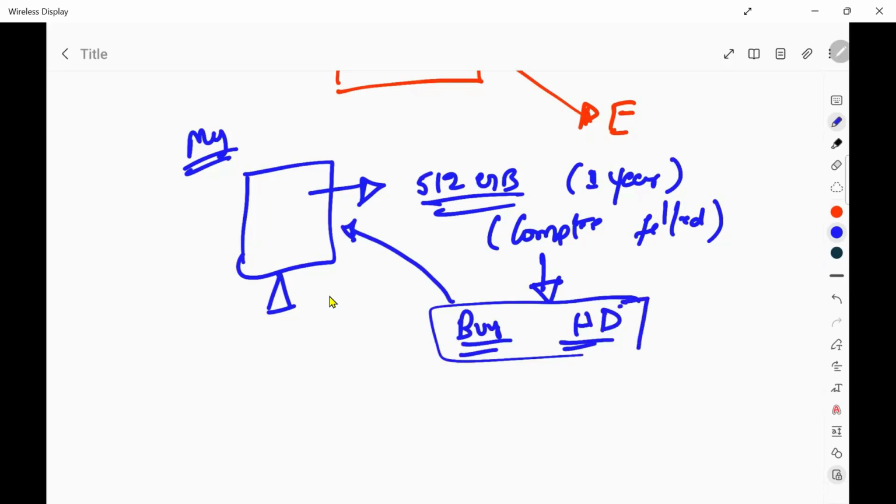So that you can increase that capacity. Once you buy this hard disk, you need to attach it through your cable or some other way to your laptop, correct? In that way, you can increase the storage of your laptop. See what I'm trying to explain? There is a hard disk which is completely filled.